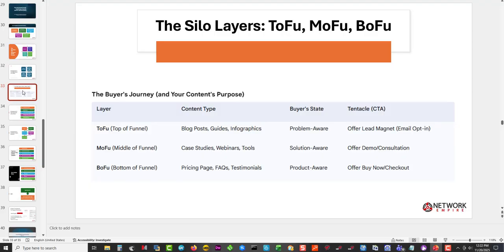So we're looking at the top of the funnel. We're looking at blog posts, guides, infographics, problem aware, offer lead magnet, email opt-in. Okay. Middle of the funnel, case studies, webinars, tools, solution aware. They offer demos, consultation. Bottom of the funnel, pricing pages, FAQs, testimonials, product aware.